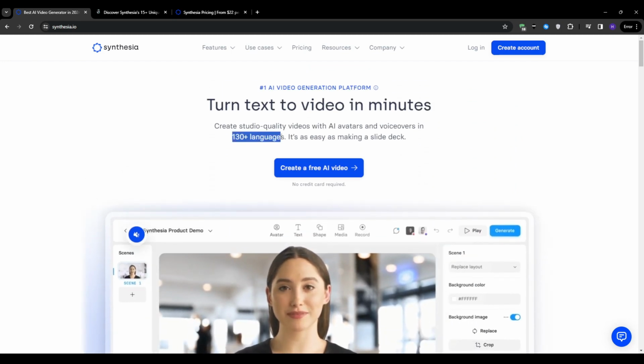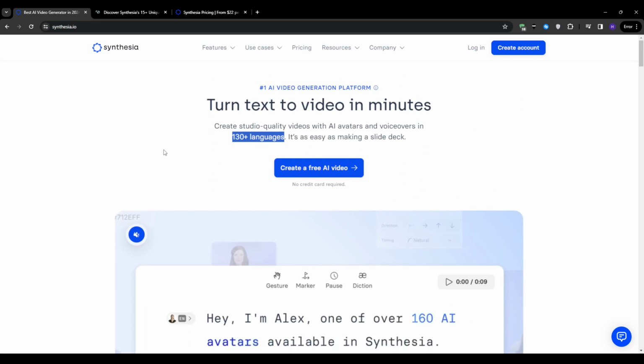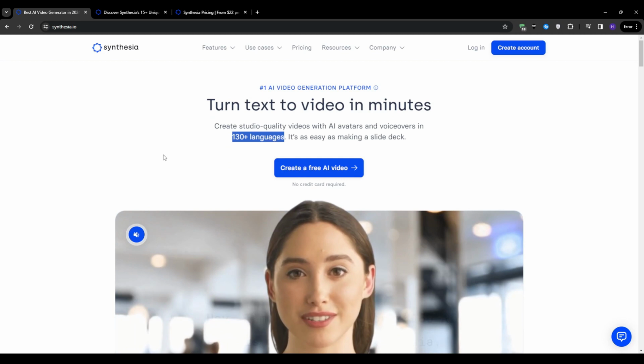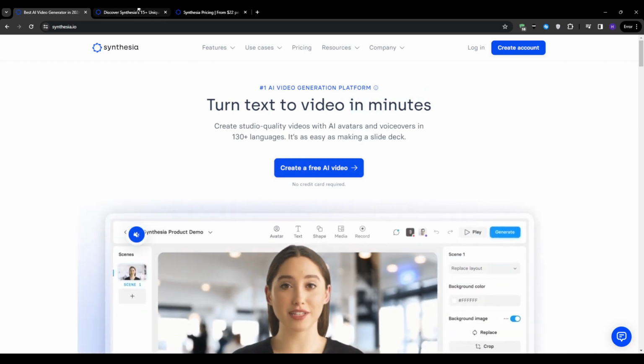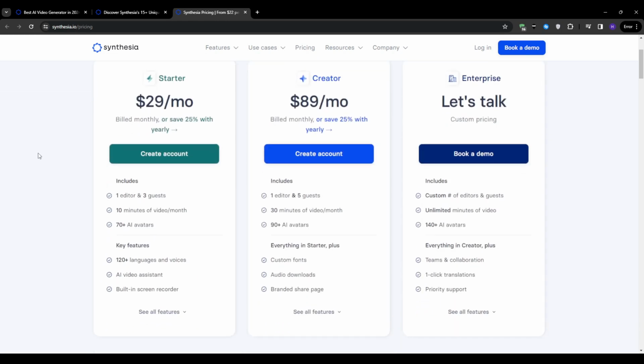One of the standout features of Synthesia is its ability to create videos in over 130 languages or accents, making it a global solution for video creation. And with plans starting at just around $30 per month, it's an affordable option for businesses and individuals alike. Now let's dive into the process of actually creating a video with Synthesia.